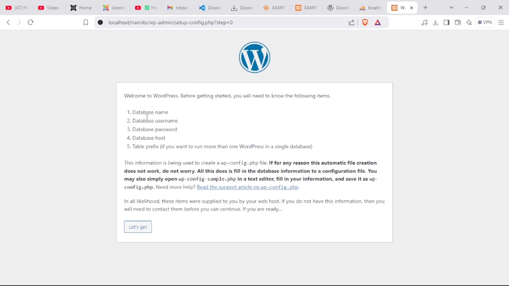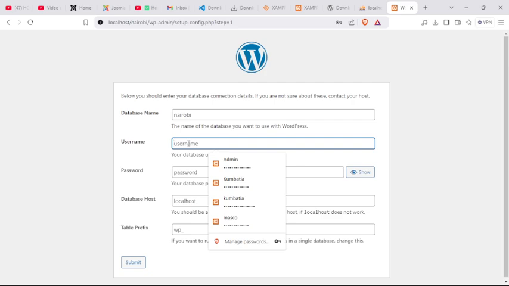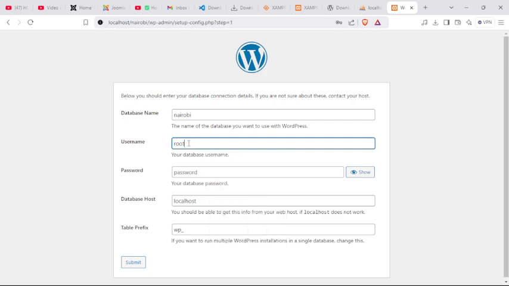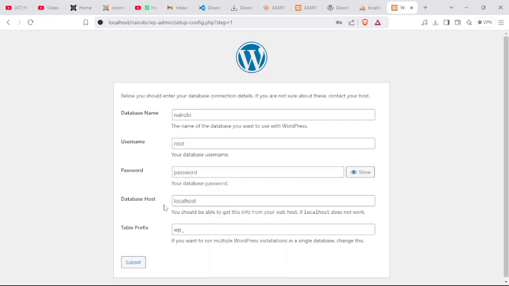Now database name, database username, database password, and database host. Those are some of the things that we're going to set. Let's go. Database name is Nairobi. Username, always have root. Password, leave it blank. Database host is localhost on your computer, and the table prefix is wp. So submit it.